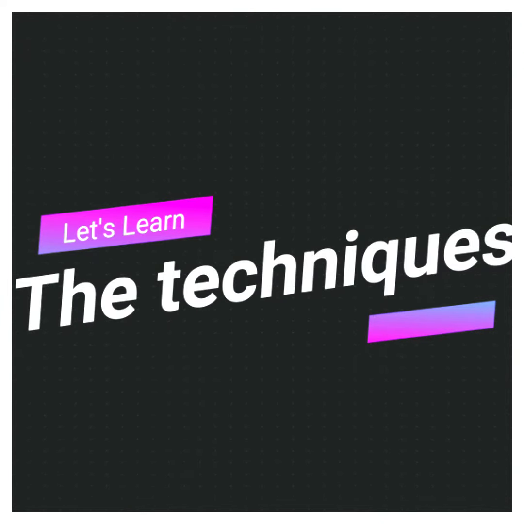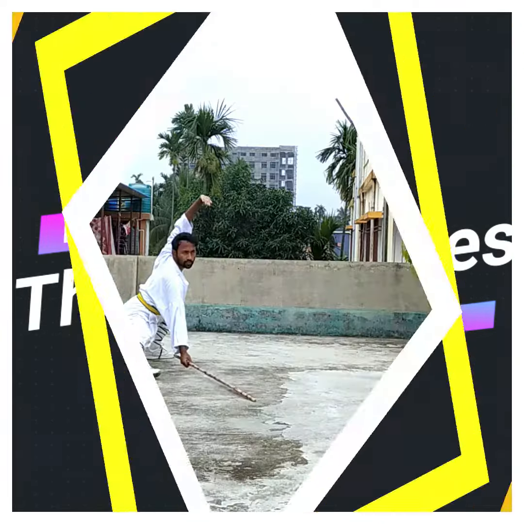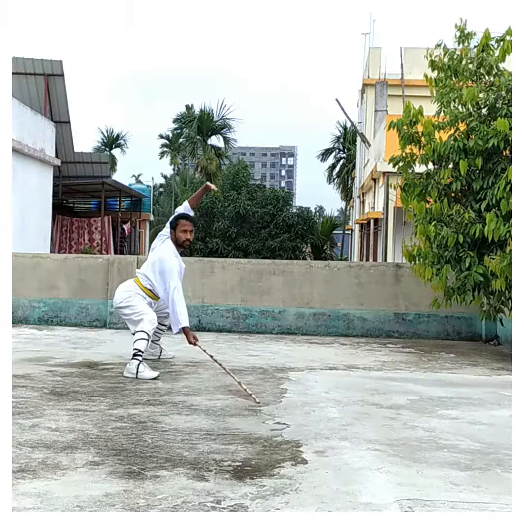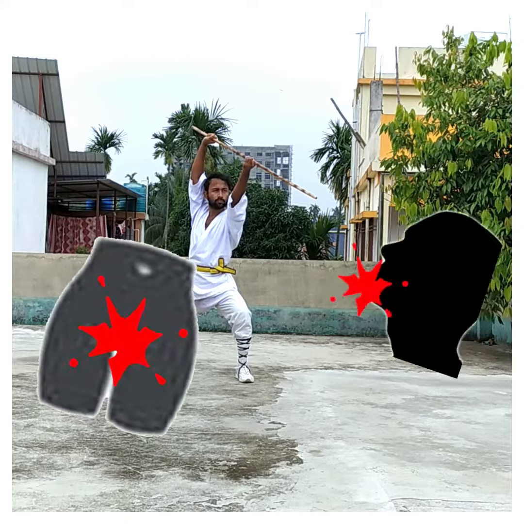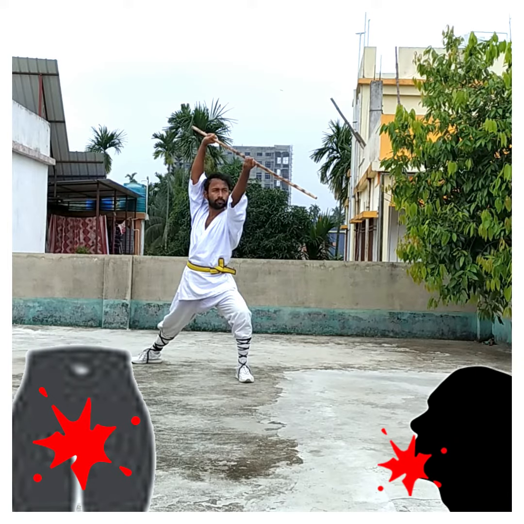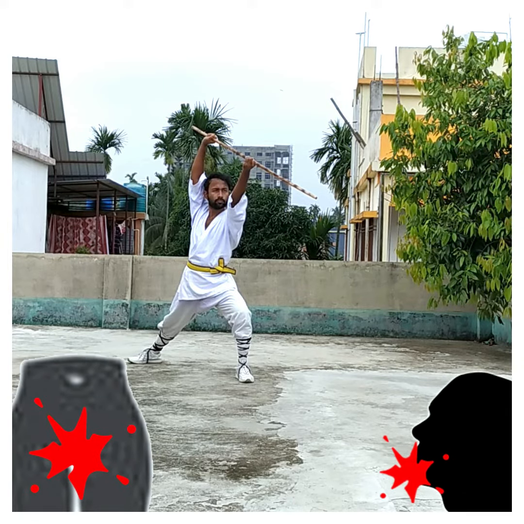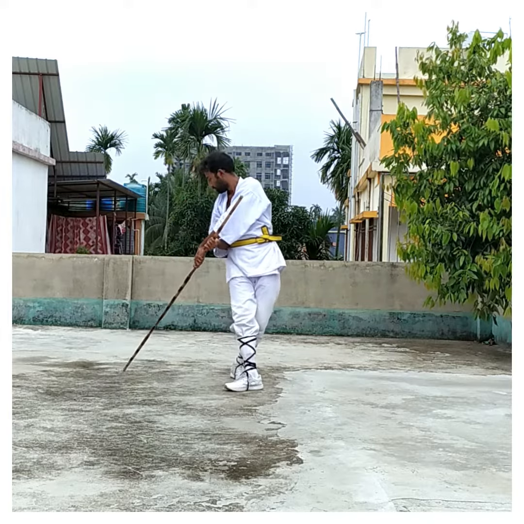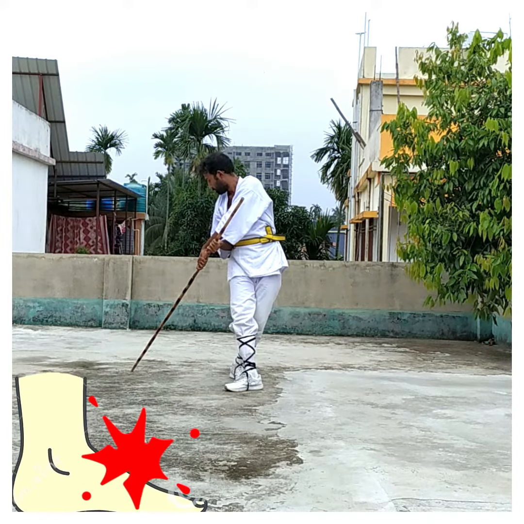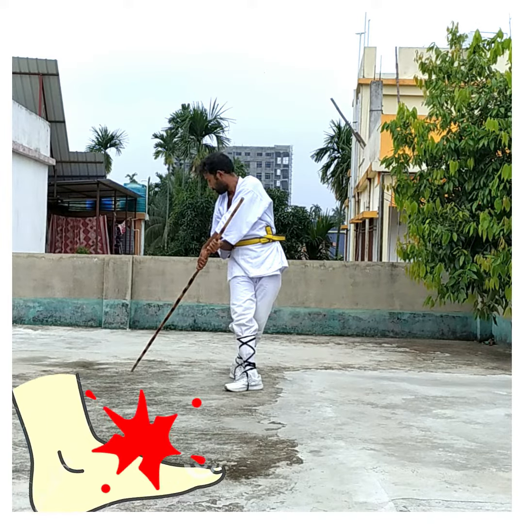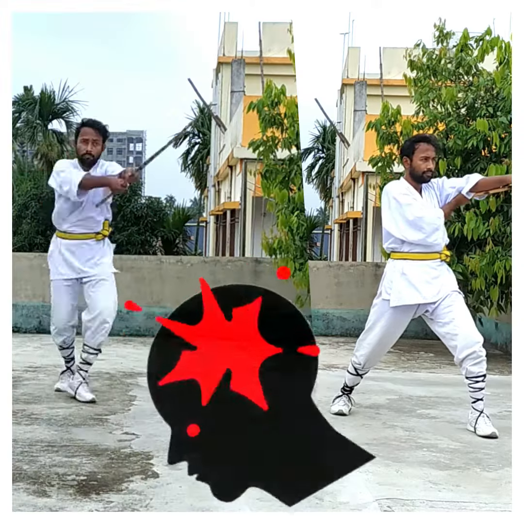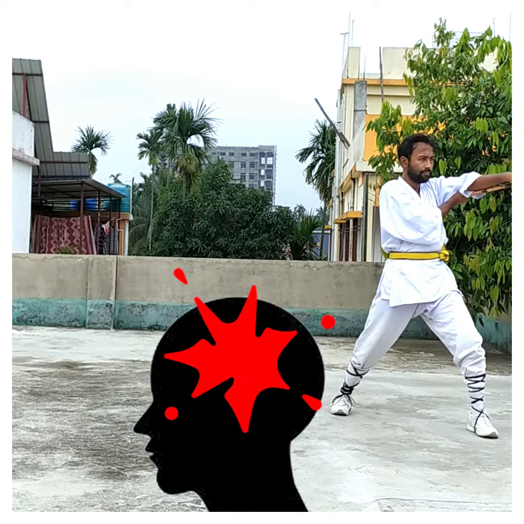Now it's time to learn the moves or the techniques. First, go back and hit. You can hit in the chin or you can hit in the groin level. It is totally up to the situation. Now hit the foot of your enemy if someone comes from behind. Now perform a very heavy attack to the head.